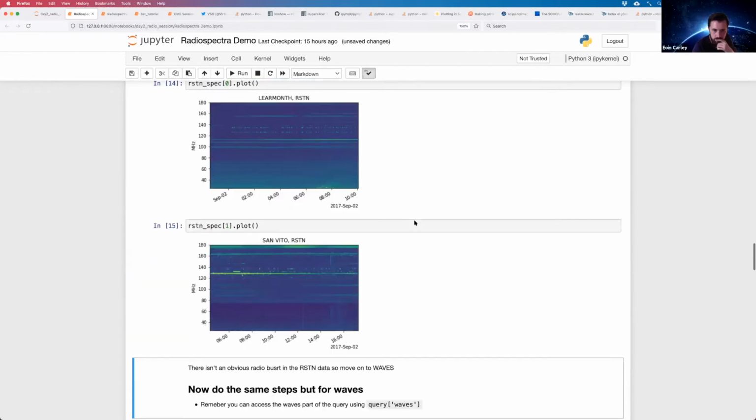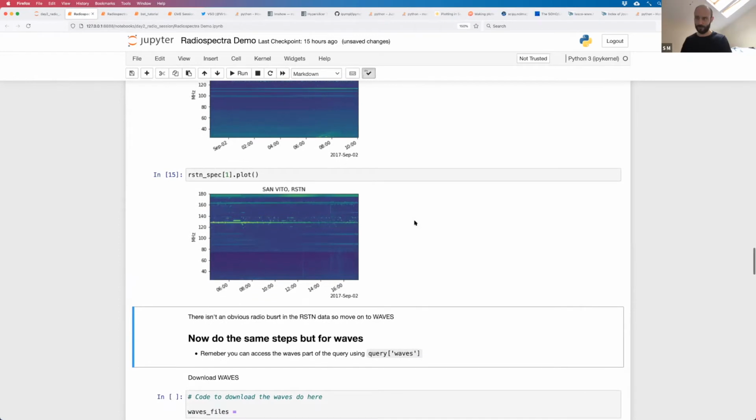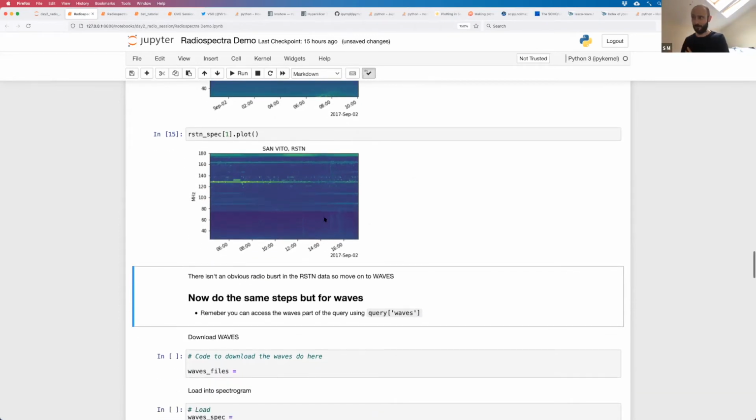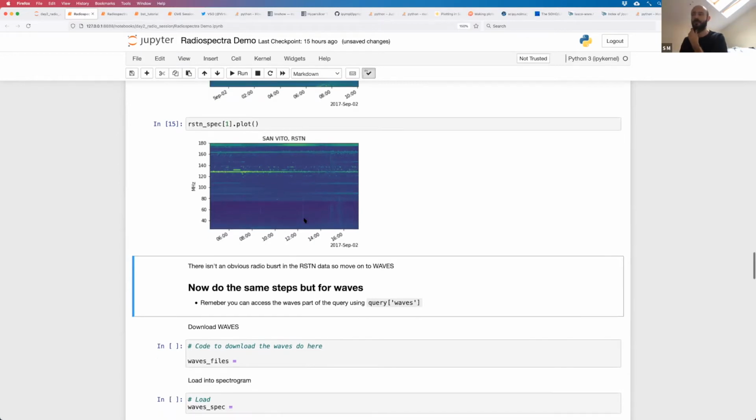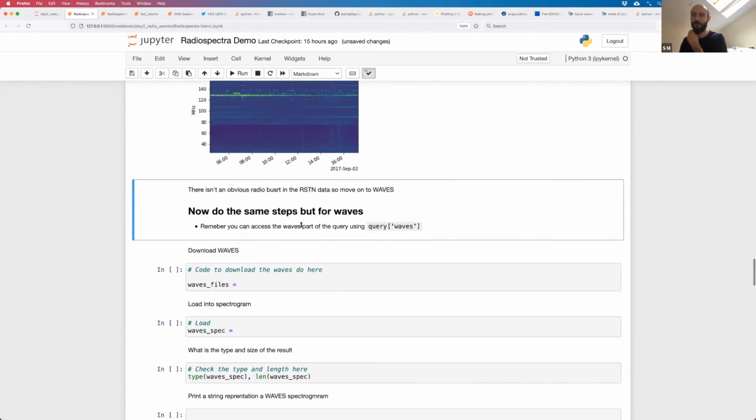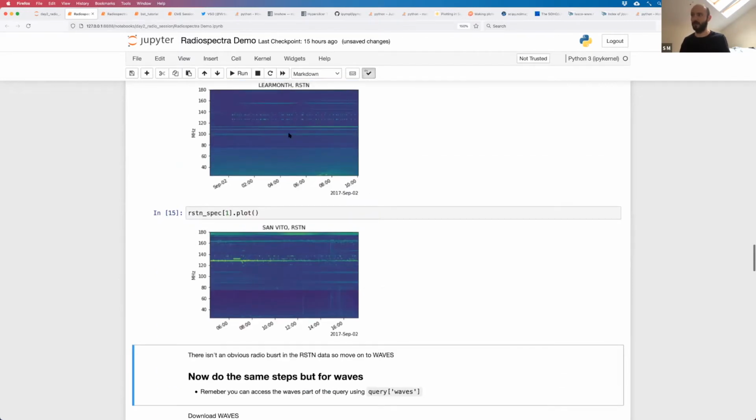That's the thing. As I said, the reason I'm invested in this is because I want to do radio analysis for STICS with Solar Orbiter and various other ground-based observatories, and I don't want to have to deal with those sort of problems. That's exactly why I built this. So there's not much going on in Learmont. There's something around maybe just four.